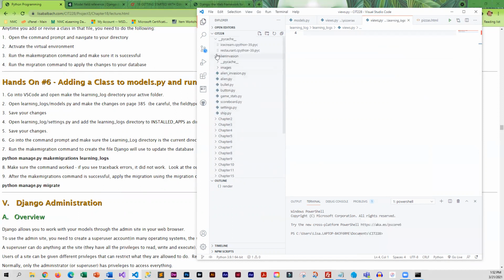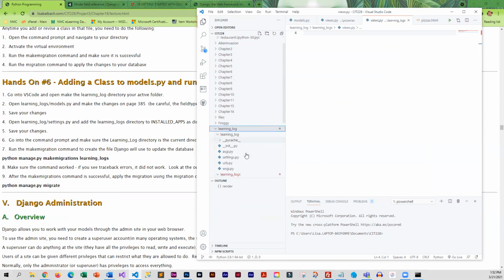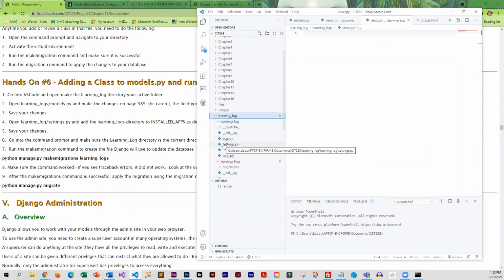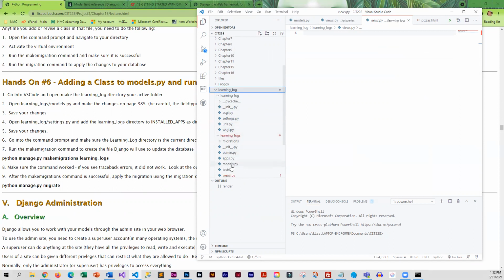Okay, so here is all of my good stuff. And here's Learning Log. And I need to get into models. So I've got Learning Log, then I've got Learning Logs, and that is where models is located. So I'm going to open it. So not a whole lot in here. We do need to modify this.